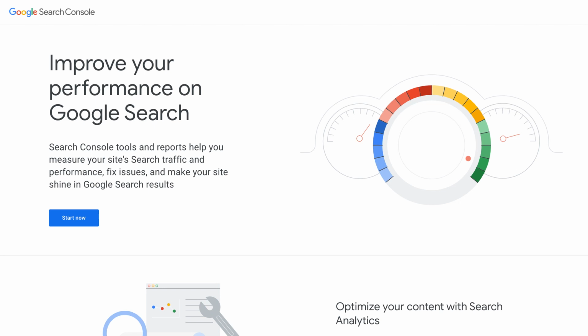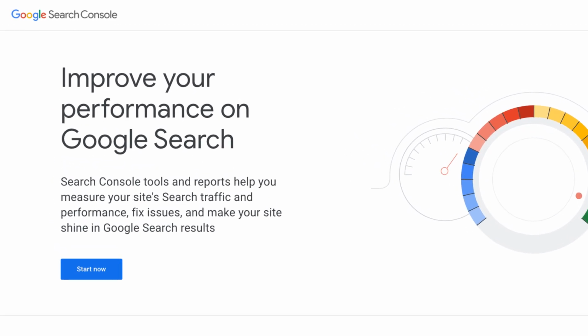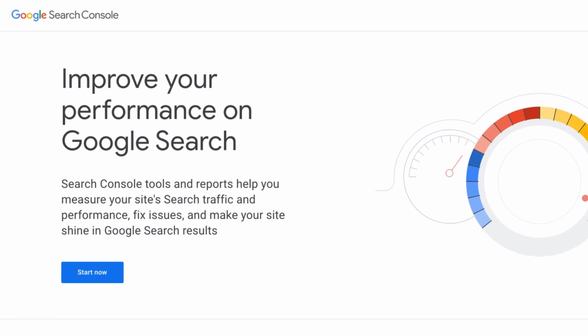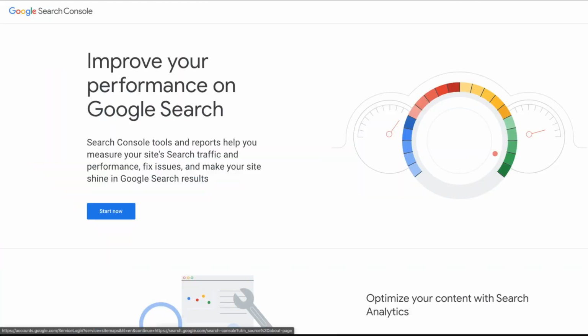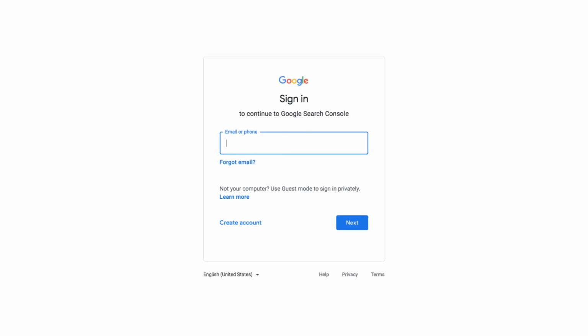I'll start with Google. For this, Google has a tool called Google Search Console, formerly called Google Webmaster Tools. This free tool allows you to submit your website URL, sitemap, and verify to Google that you own or manage the website. There's a link to Google Search Console in the video description below. Start by signing up, preferably using the same email address you used for your Google My Business listing.